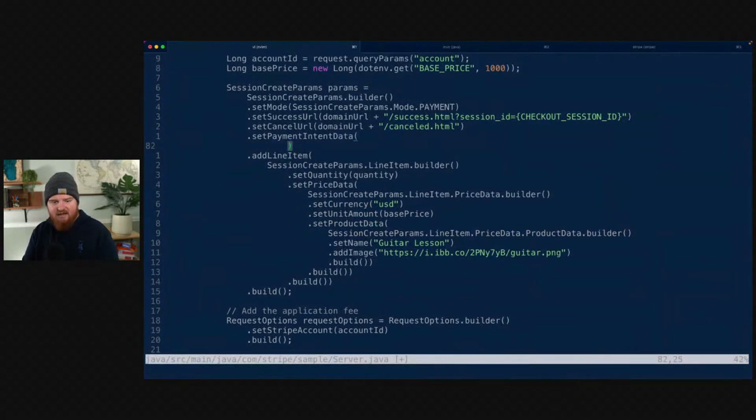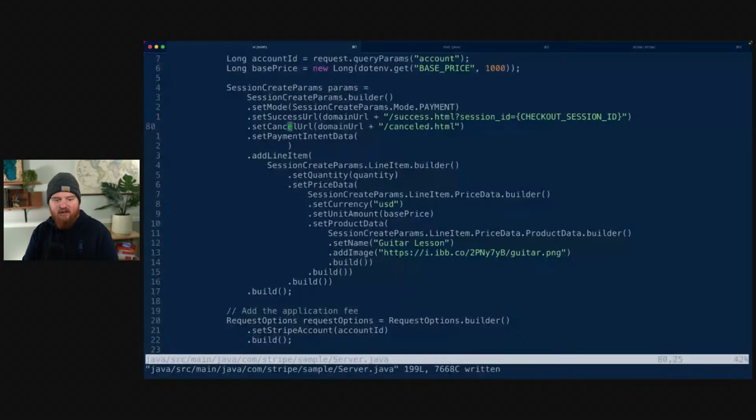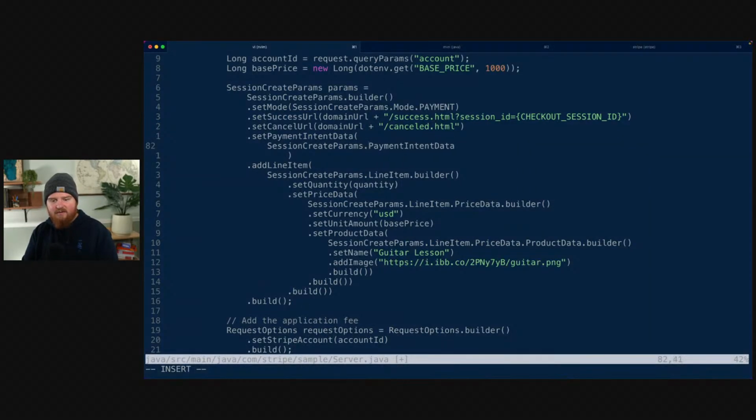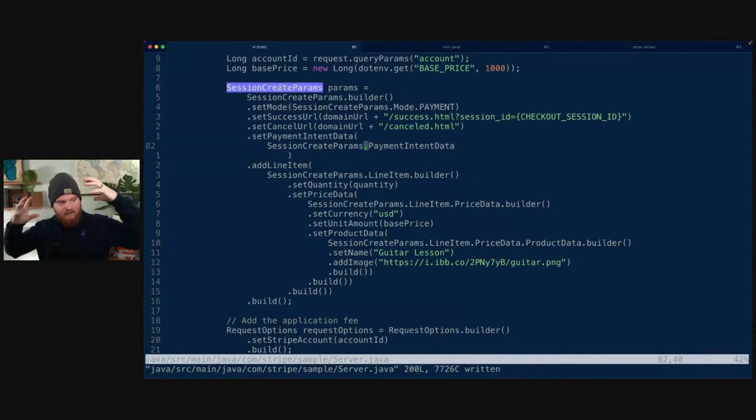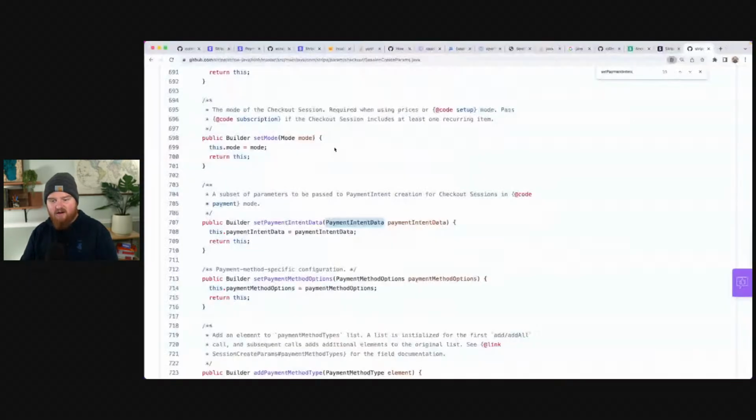Set payment intent data. And that is going to be one of payment intent data, which is going to come off of the session create param. Like, it's another class. So inside of Stripe Java, all of these builders that are related to the params for some top level param that we're passing into an API, they're all nested underneath the classes. So this payment intent data is a class that's nested inside of the session create params class.